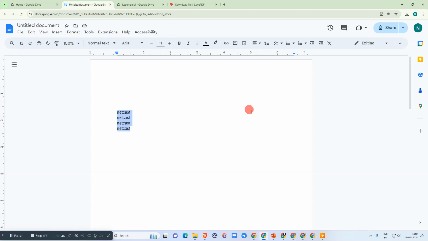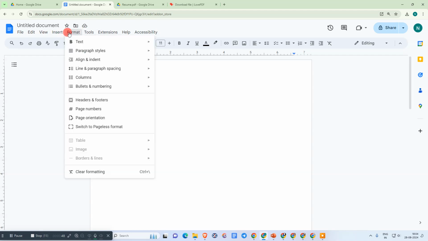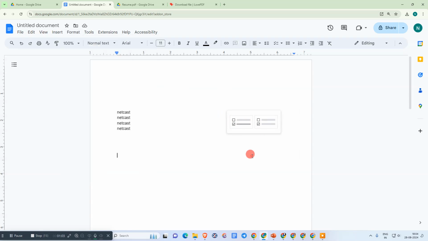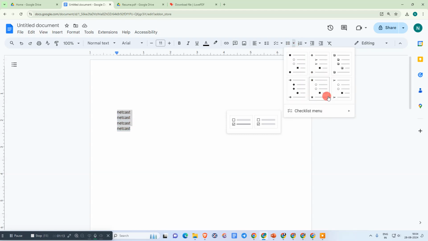There are two options. You can find the bullets option here under the format tab. You can see the bullets and numbering. So here you can see the number list menu. Here you will have different styles or formats. Under the bullet list menu you will see different styles or formats, and in the checklist menu you also have two formats. Okay, and if you have the toolbar visible like this, from here also you can see the bullets option. This is for number, this is for bullet style, and this is for checklist.